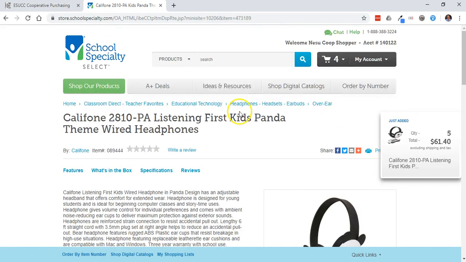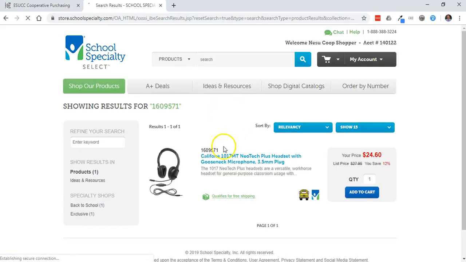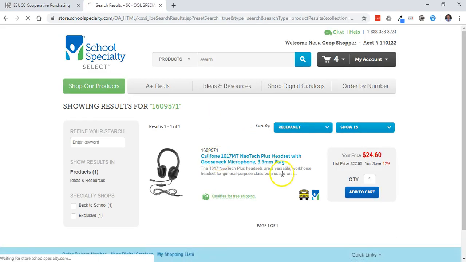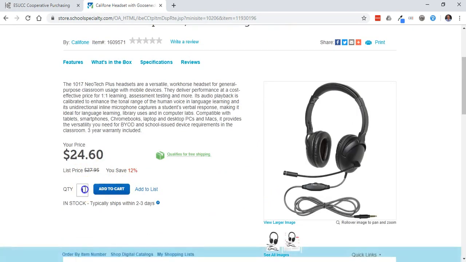Last item that I'm going to add and search for is 1609571, and then click into that. And again, there's no configurable items, but maybe I will only need 3 of those. I'm going to add to my cart.